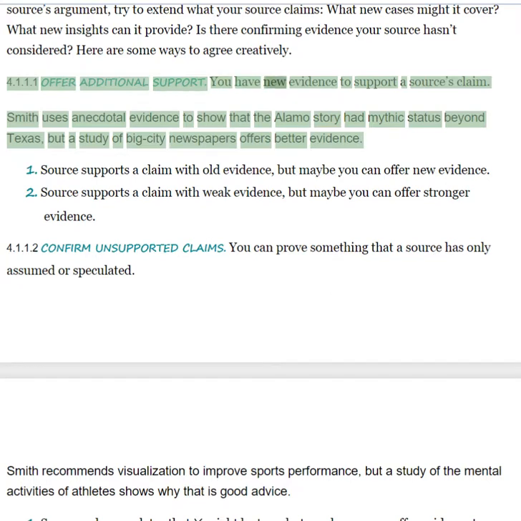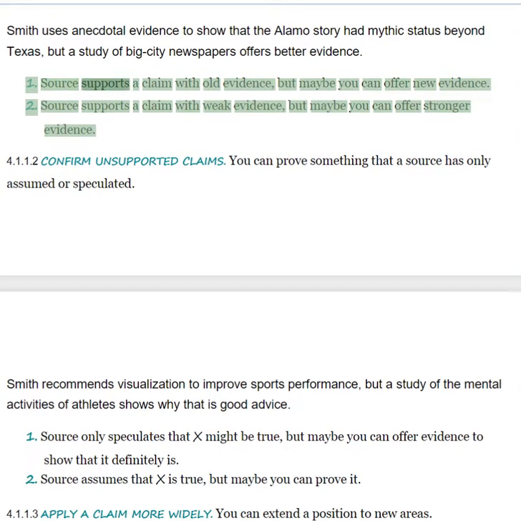4.1.1.1 Offer additional support. You have new evidence to support a source's claim. Smith uses anecdotal evidence to show that the Alamo story had mythic status beyond Texas, but a study of big city newspapers offers better evidence. 1. Source supports a claim with old evidence, but maybe you can offer new evidence. 2. Source supports a claim with weak evidence, but maybe you can offer stronger evidence.